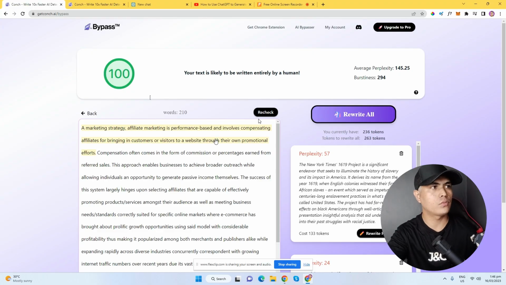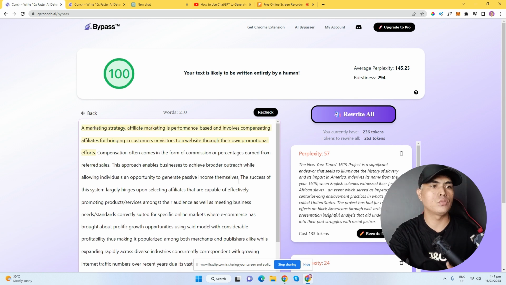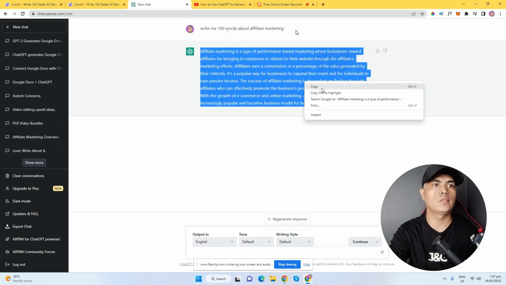So this is the software right here, or the website, which is getconch.ai. I tested this a while ago, and this is really powerful, and it took me one click to generate this brand new 100% undetected AI content, which is the content that I generated inside ChatGPT. I have that chat right here inside of ChatGPT: Write me 100 words about affiliate marketing. ChatGPT provided me this content right here.